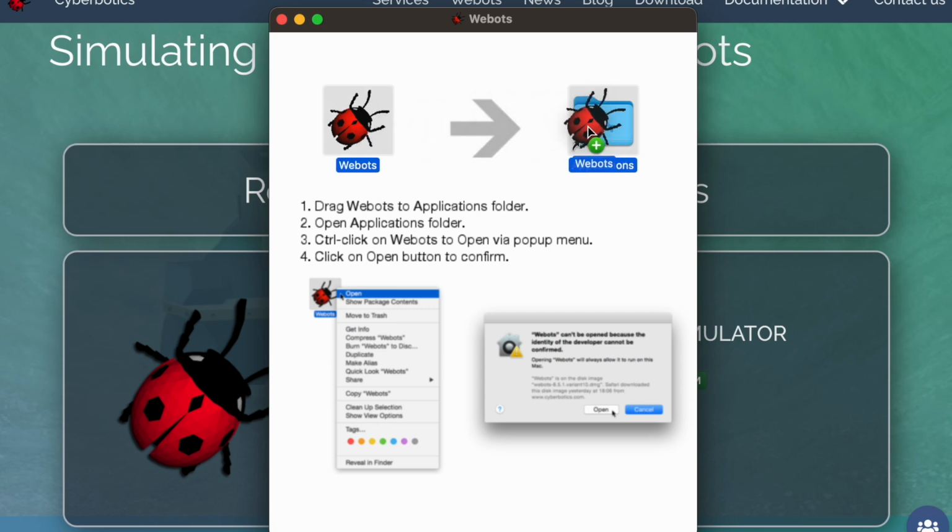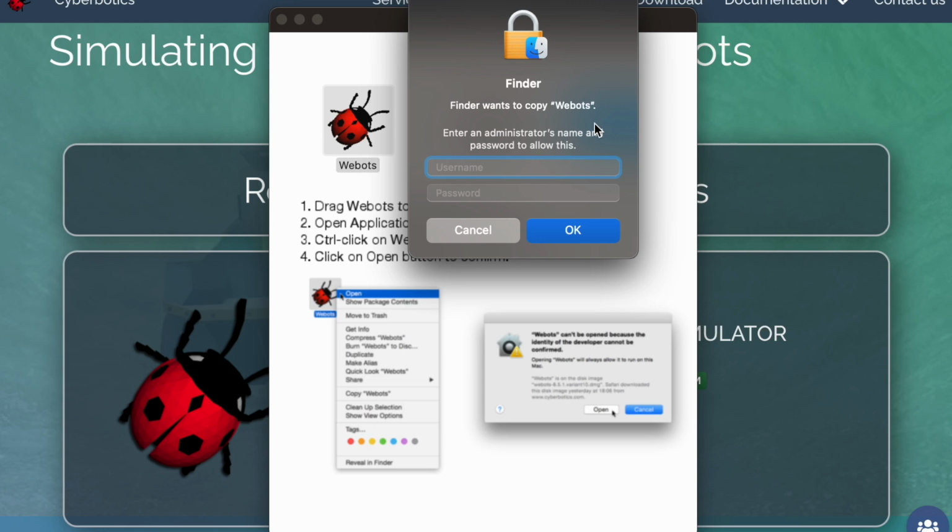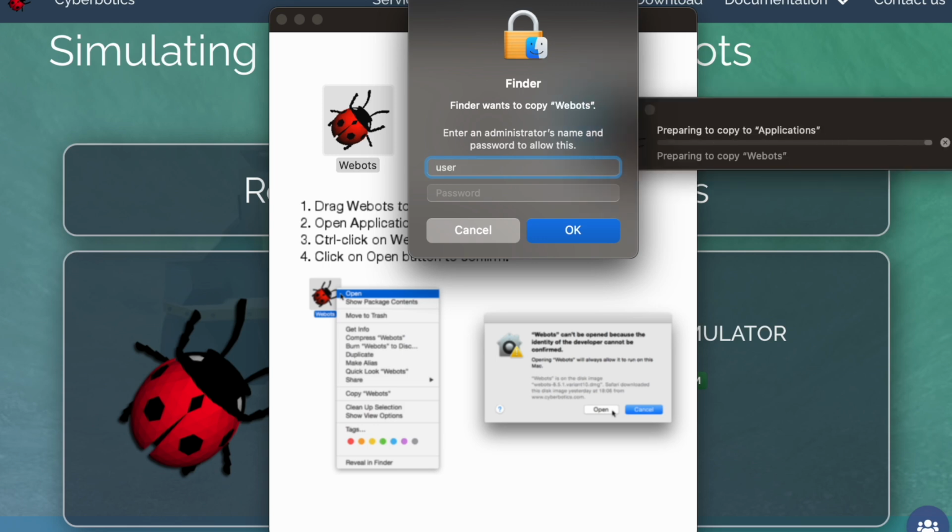Next, drag the Webots icon into the Applications folder to complete the installation. Enter the username and password for your computer to copy the file. Once it's copied, you can open Webots from your Applications folder like any other app.